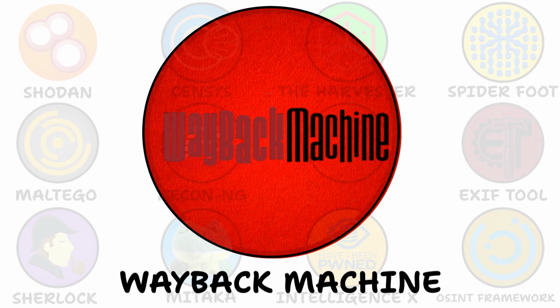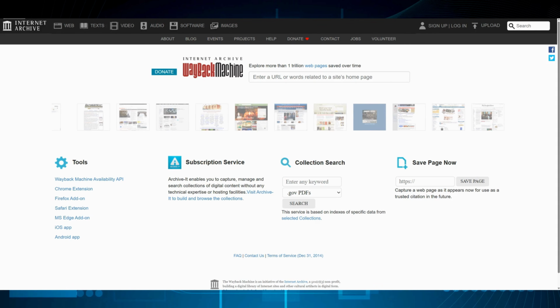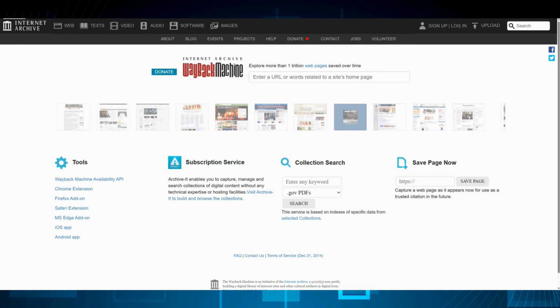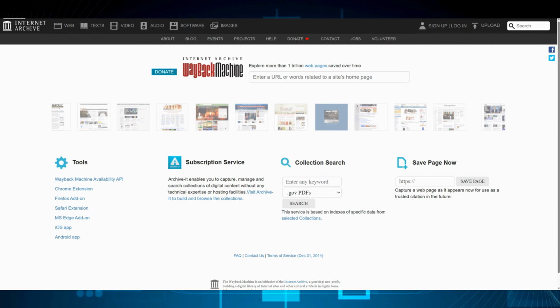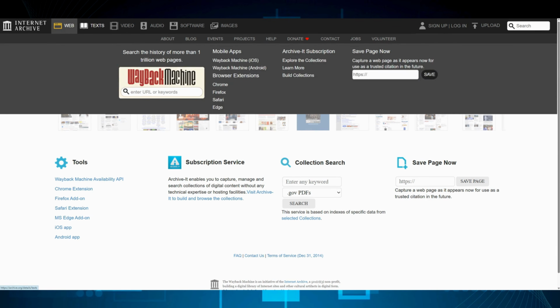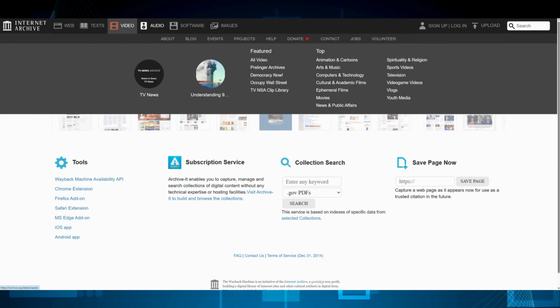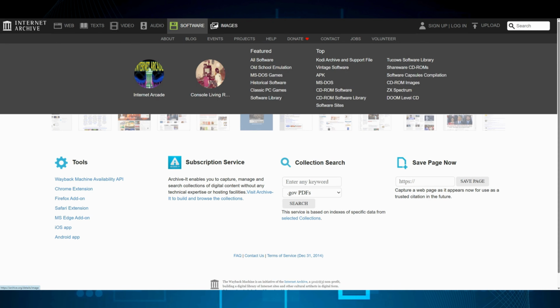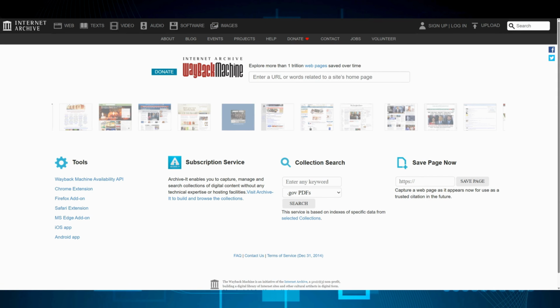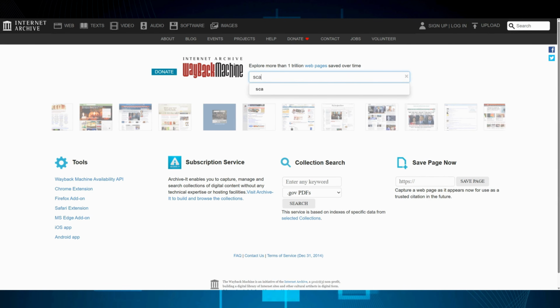Wayback Machine, archive.org, the internet's memory. Wayback is a time machine for web content. People delete pages, change biographies, or quietly remove embarrassing posts. But snapshots remain. Old staff pages can reveal previous email formats, forgotten contact details, or even links to leaked documents.